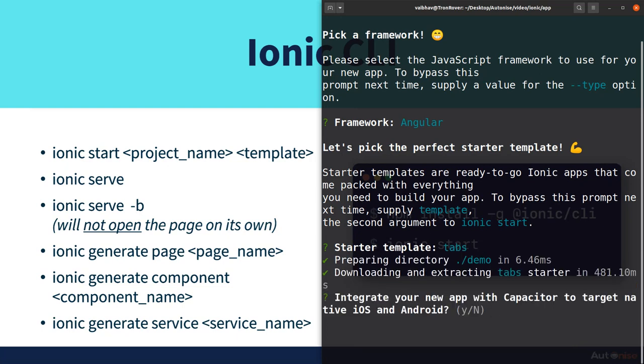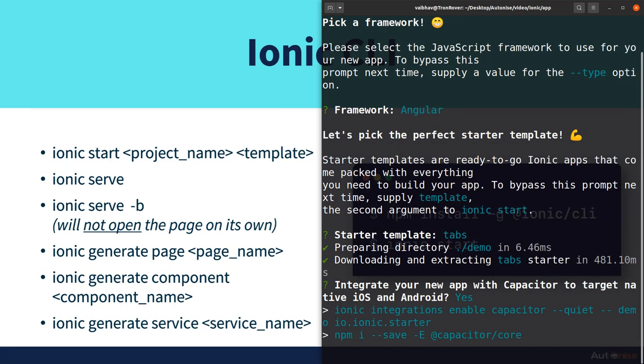So I'll click enter. Then it asks do we need to integrate the capacitor, which is nothing but at the end it will be used to convert our project into an application. Either it can be Android or the iOS application. So for now, let's just say yes, and I'll say Y and then click enter. So now the Ionic will take quite a bit of time to install everything and place everything into our demo folder and create the entire project.